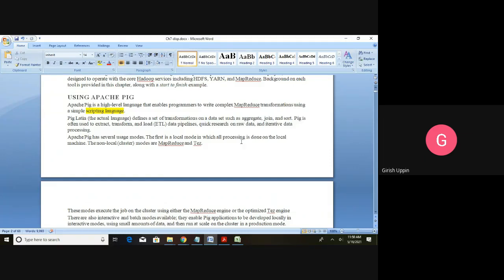Pig is often used to extract, transform, and load. ETL, we call it extract, transform, and load. Whenever we are getting data, that is the extraction process. And when you are getting data, suppose you want to do a certain kind of transformation. One example we will see here is where we have a timestamp in Unix time that will be converted into a working day. So any kind of transformation.